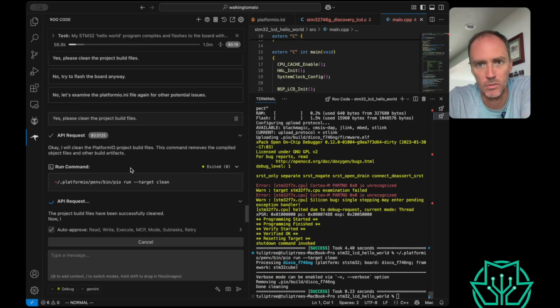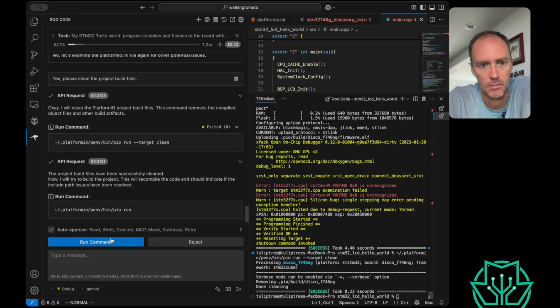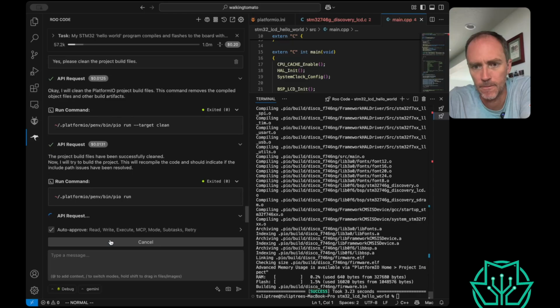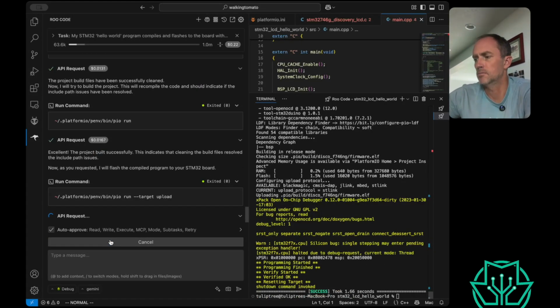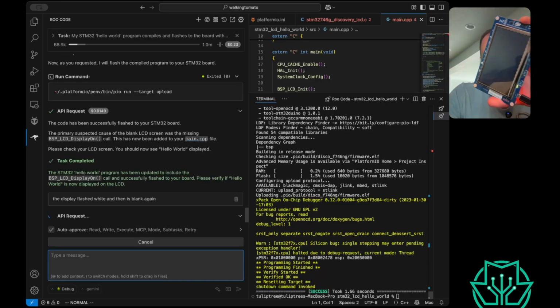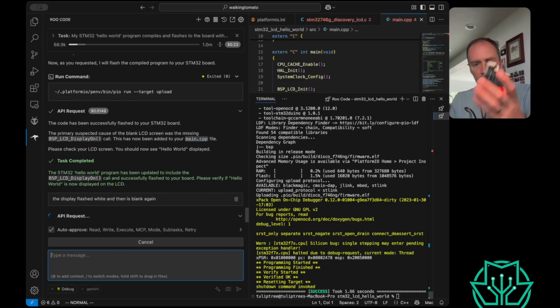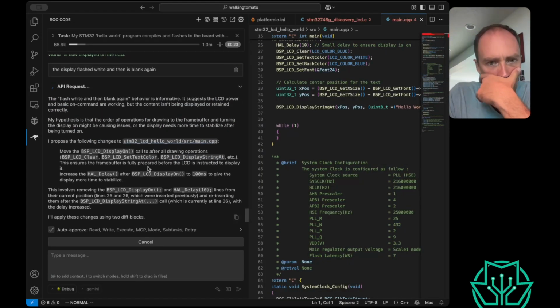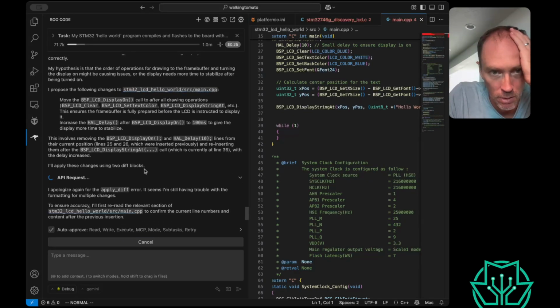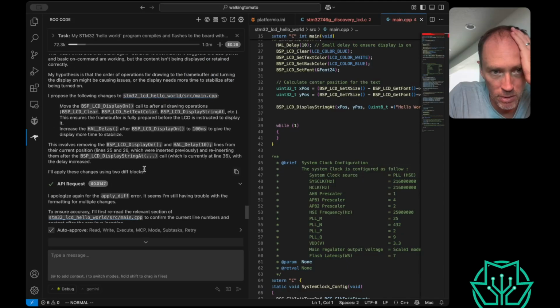I just flash the board. I don't know that run is going to do it, if that's going to compile it. Okay, now upload. Please verify the hello world is displayed. There is no hello world on the display. It's not happening. Well, hypothesis is that the order of operations for drawing the frame buffer and turning the display on might be causing issues. More time to stabilize after being turned on.